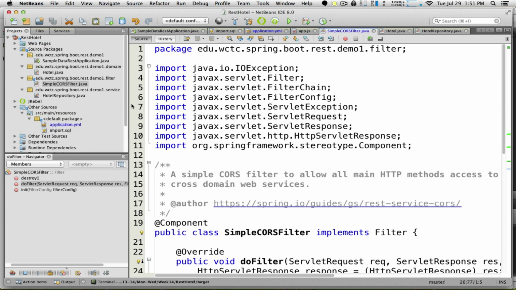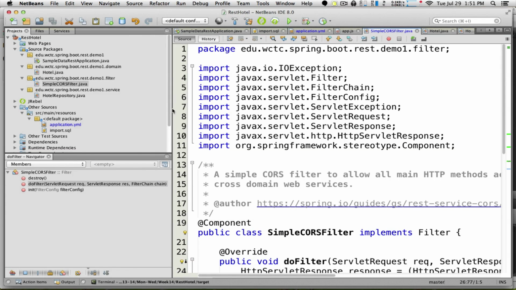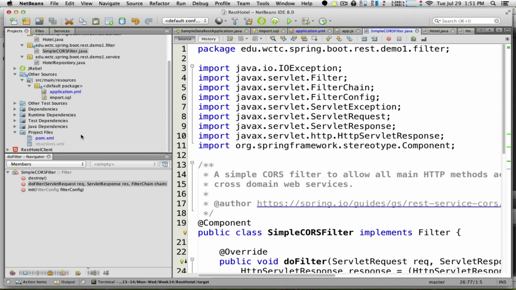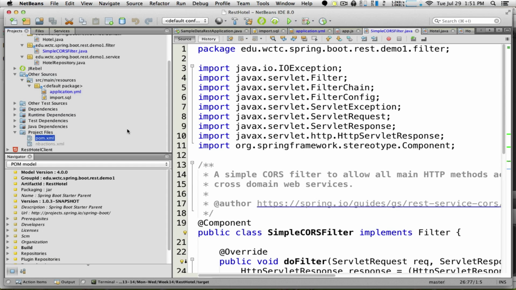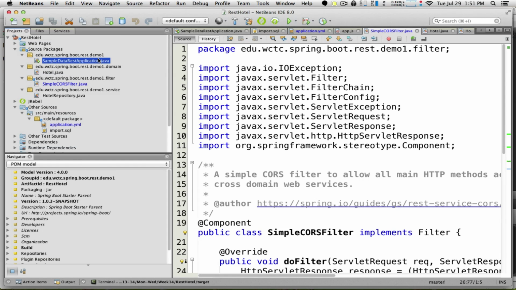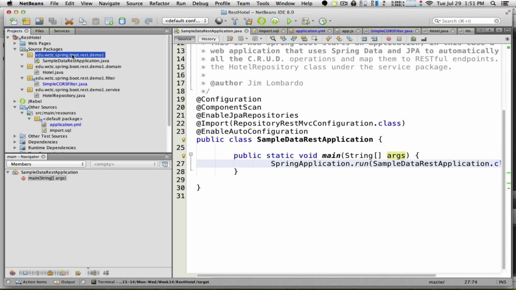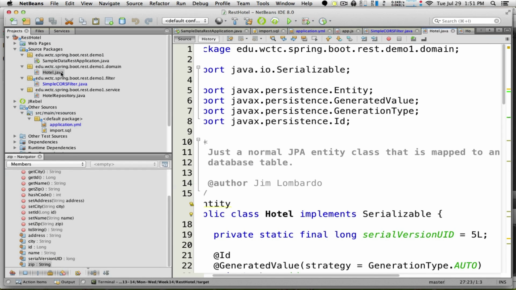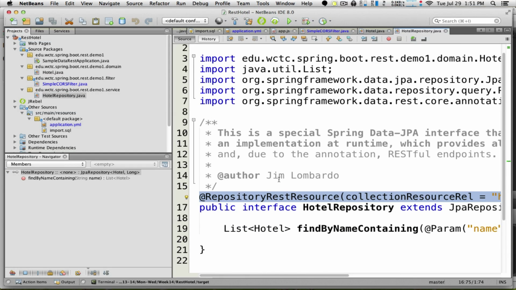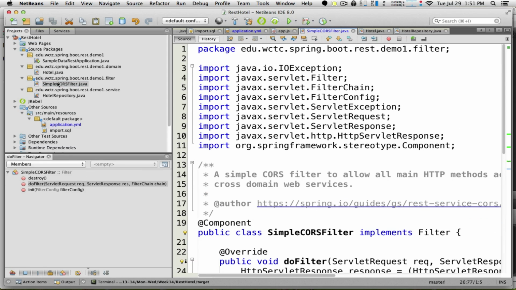So let's take a look at what the mandatory parts are and what the optional parts are. At minimum, you need to have your POM configured correctly. You need to have a startup class in the root package, and that startup class has very little code in it. You need to have a domain class for each database table that you want to access, and you need to have a repository interface for each of those entities. That's it. Now, optionally, you can add your CORS filter if you want to access your web services remotely.